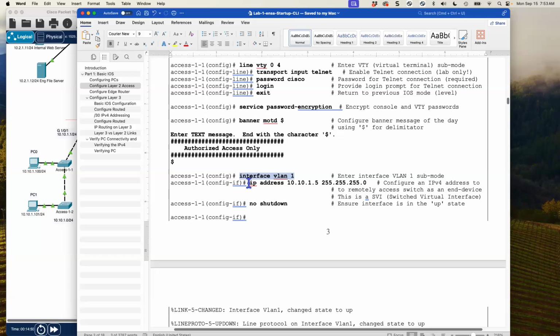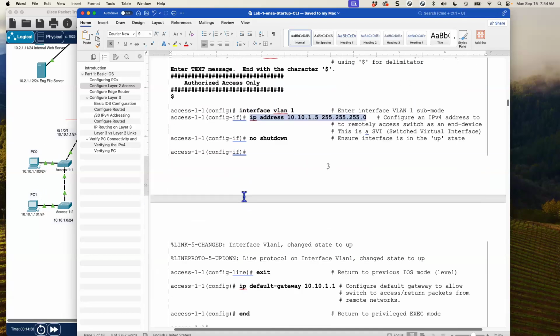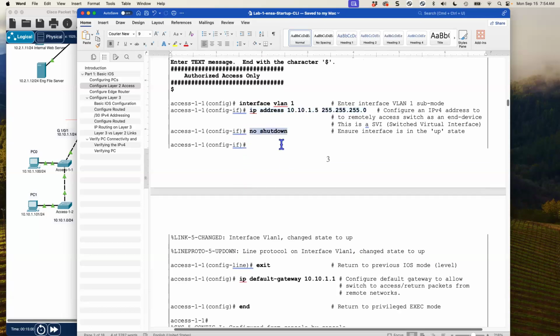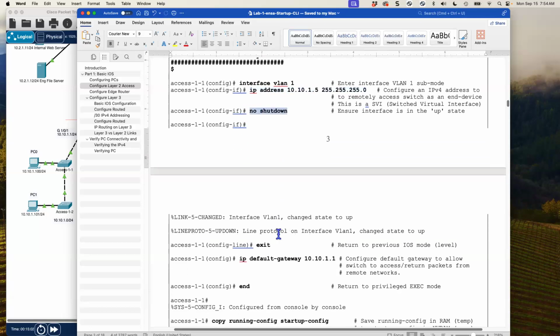So anyway, here's the IP address for this switch. Notice it's on the same network as these devices here. Then we'll do a no shutdown on that, although we don't really need to. It should default to that.